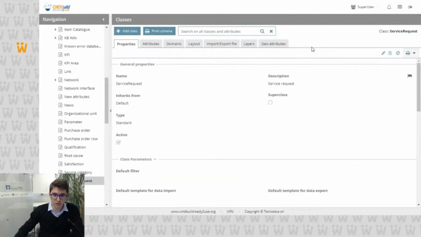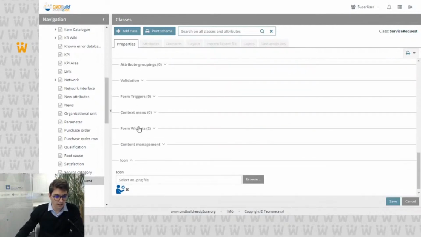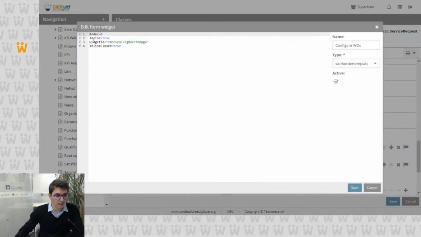I have to change the... If I go in edit on the class, in the form widget, we have added the property inline true, and in this case inline closed. But if I want, I can also add the inline before, and then here I write the label of the field set, then base data.